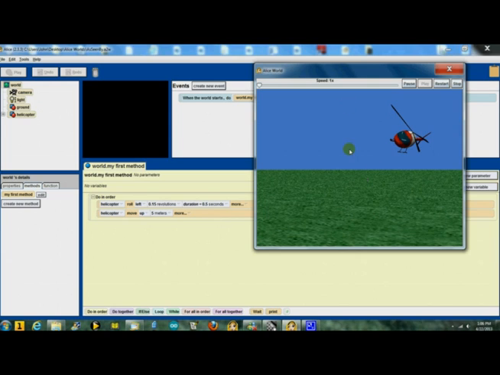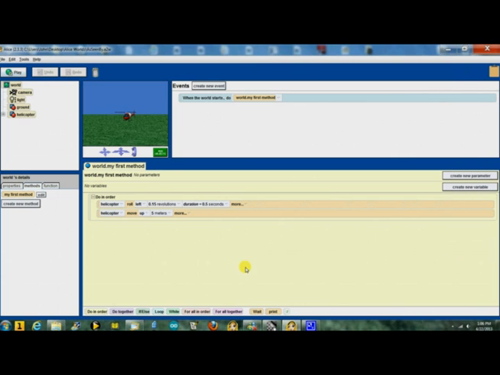But I told him to move up, and yet he moved that way. Well, he moved up in relation to himself, not in relation to the ground. And that's fine with a helicopter because the rotors push on the air in that direction, and it will move in its own direction up and not in a direction relative to the ground.